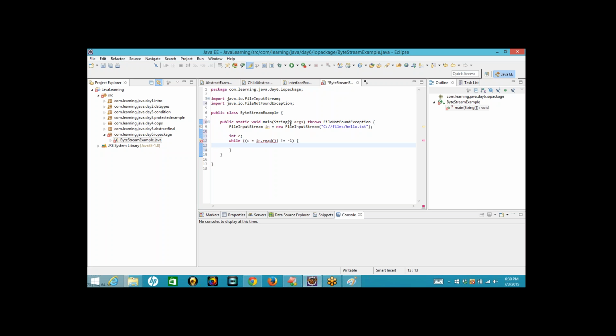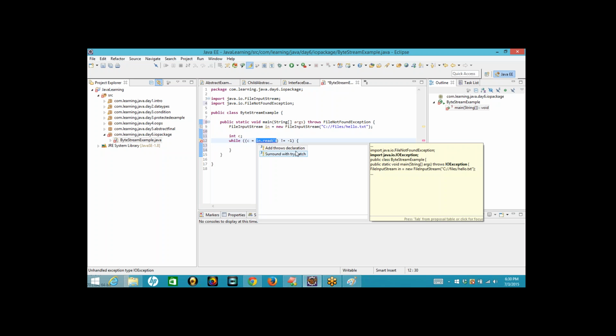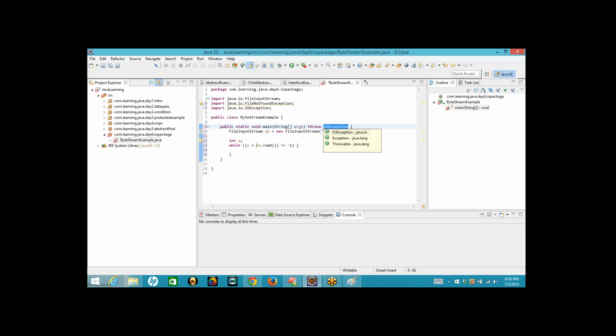Clear? So now, if you see here, it is still throwing some exception. What is this? Unhandled exception. Don't worry about this now. I just add a throws declaration. So tomorrow I will be discussing what exception is. Clear? So now we have read the files.